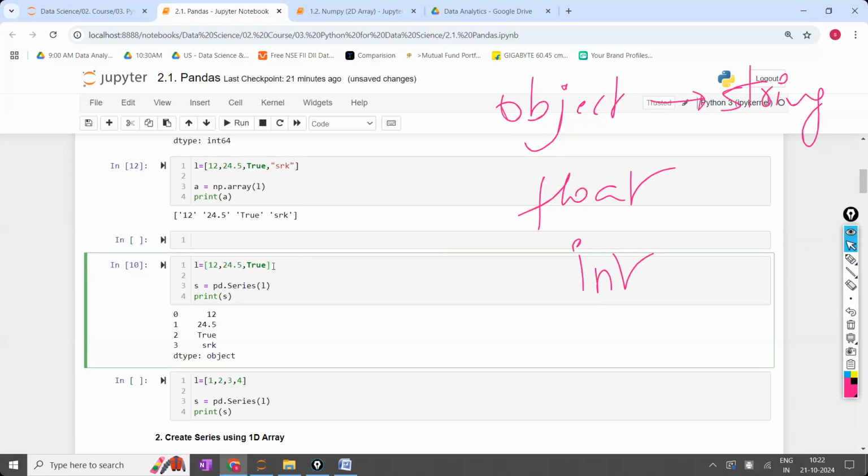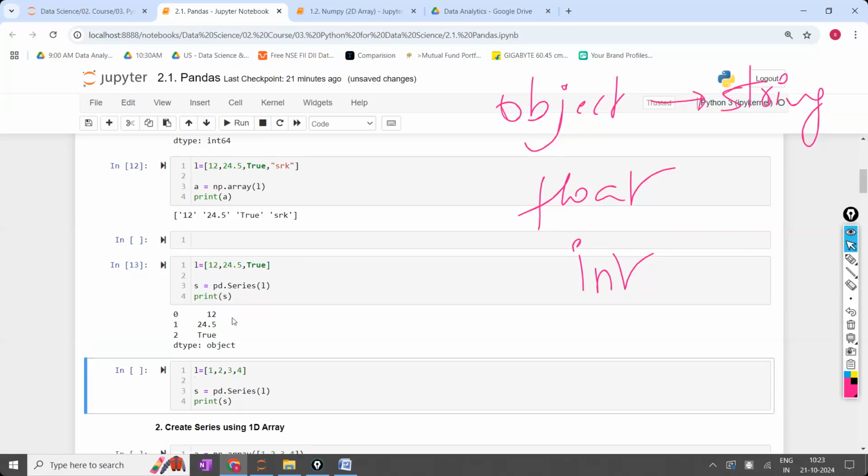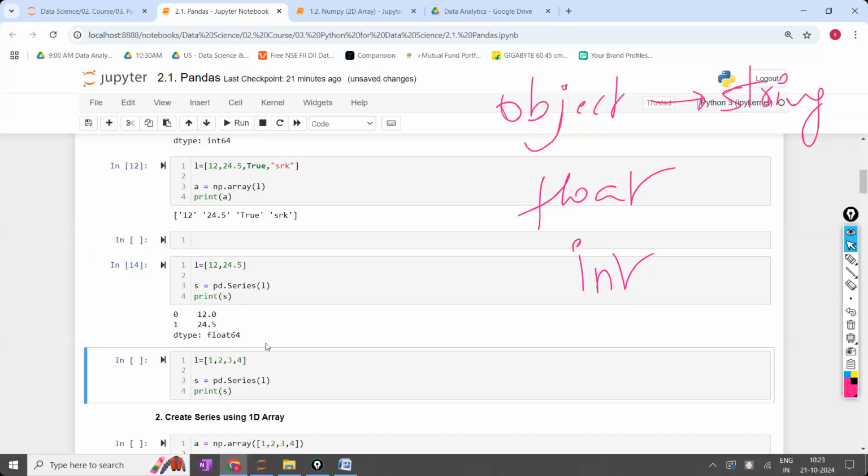For example, one string is not there. Then what is the second priority it will give? Float is the second priority. Now in this case, everything is taken as the float, and see here, why is it still showing the object? Because true is available. Now if I remove the true, then it is showing the float. If for example float is also not there, then it is going to give the data type as int. First priority object, followed by float, followed by this one.